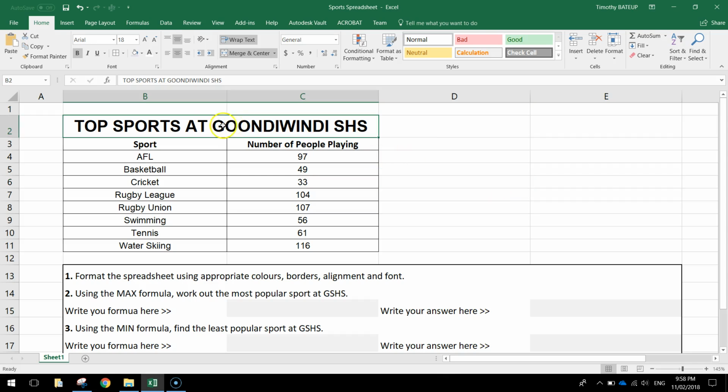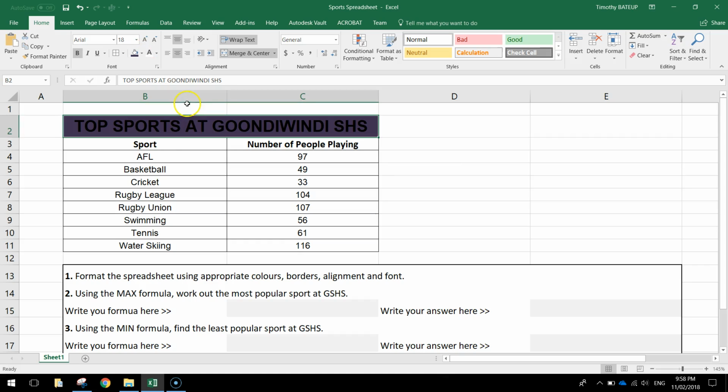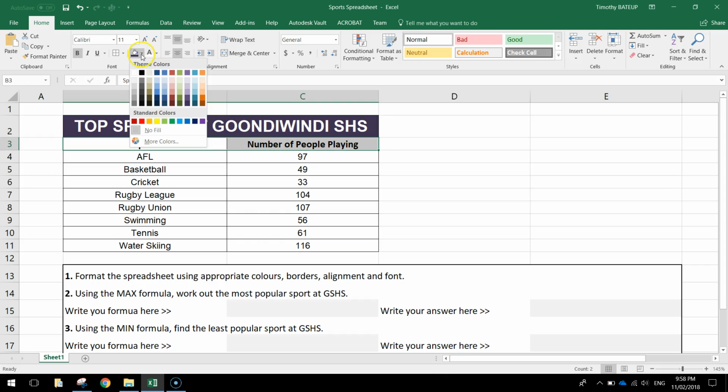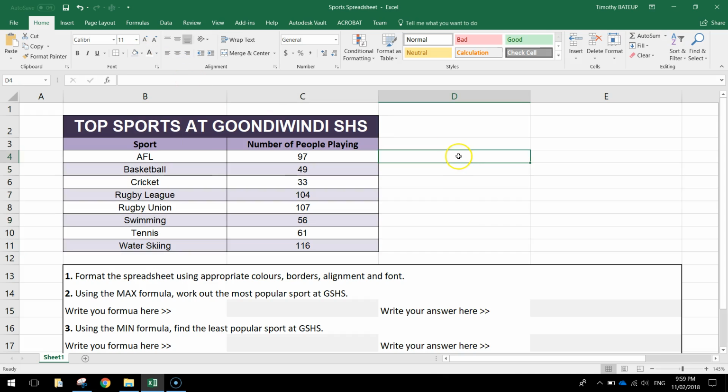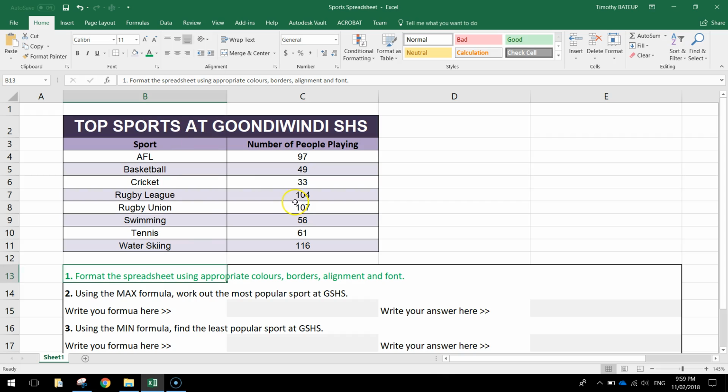And then we might just put in a splash of colour. So at the top here, we might choose, let's say, a dark purple. I need to change the text to white as well, just so you can see that heading a bit better. For the subheadings, let's just choose a lighter shade of purple. And then probably every second row after that, just to make it a bit easier, we'll highlight a real light purple. So that's our table all formatted, looking pretty nice. So that's the first question ticked off, so I might just highlight that in green so we know that's done.